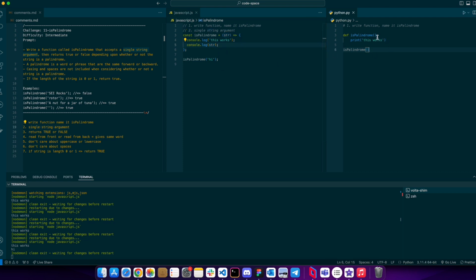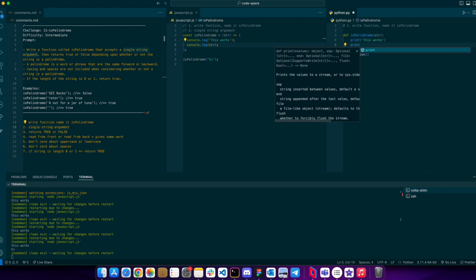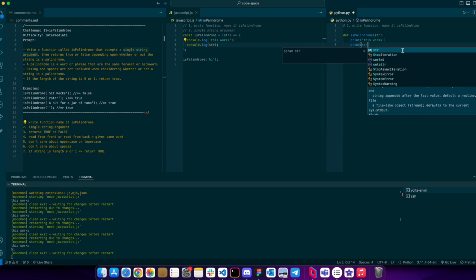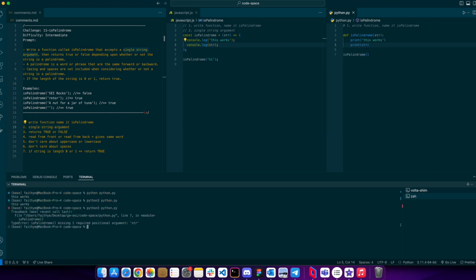Let's do so for Python. In Python, I also want to have a string and an argument, and I name it string, and then I'll print the string. Similarly, something went wrong. Aha, here I forgot to put the string, so I'll just put hello. Yes, this works, and then hello. So both my functions are working and I've completed the second condition. Single string argument, done.